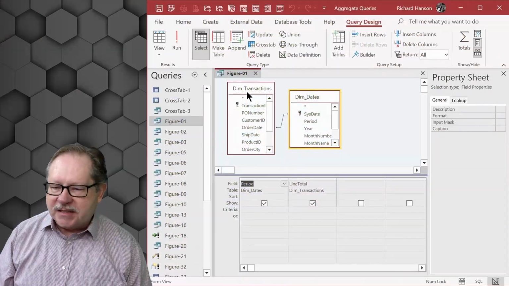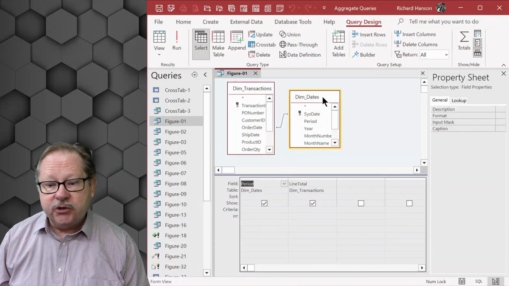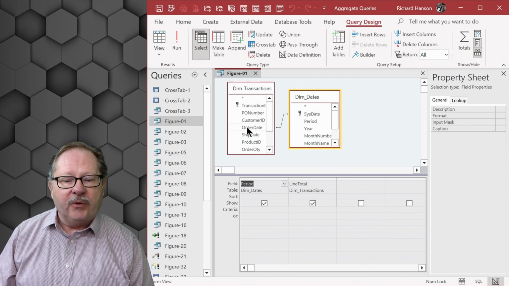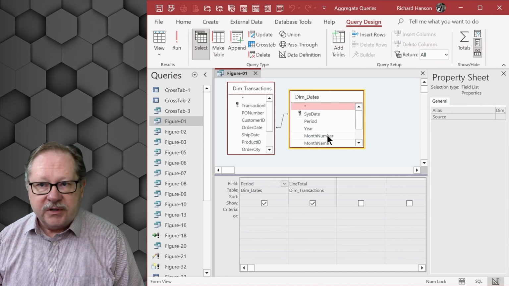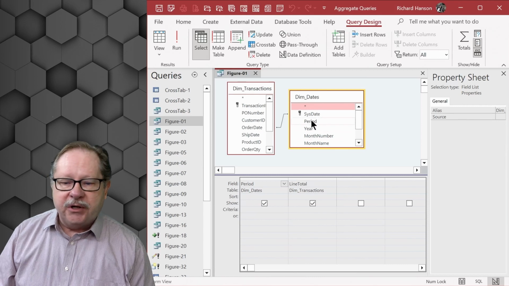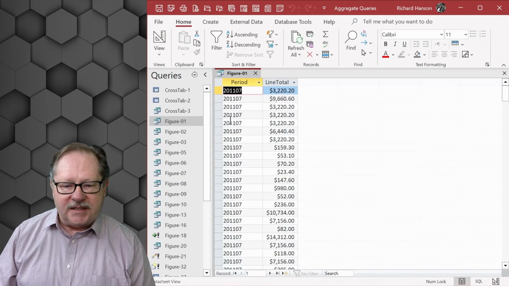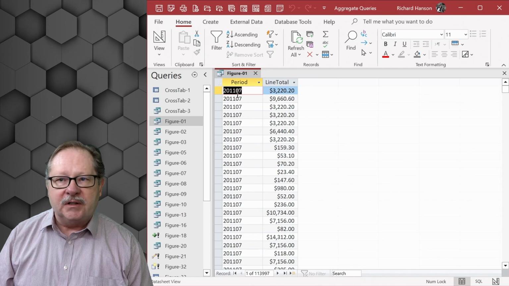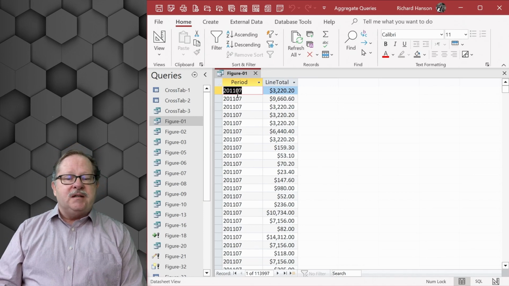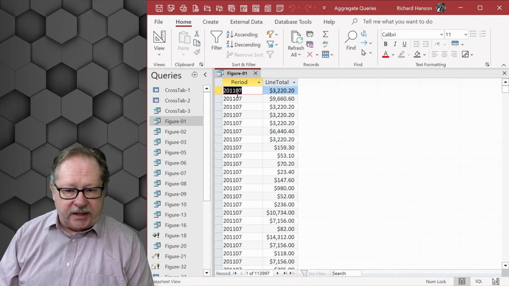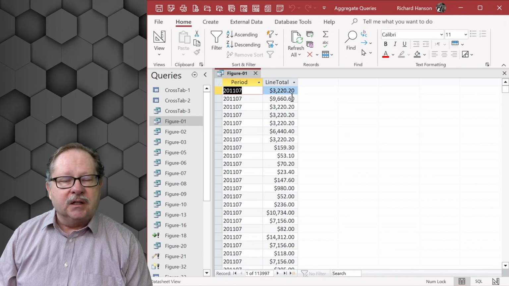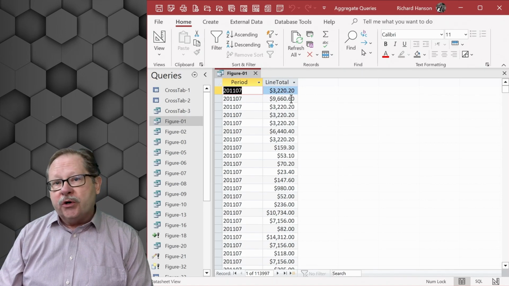I've taken a transaction table and I've linked it to a dates table that will take the regular order date and attach it to various items that I can use in my queries, such as period, year, or month. Period is going to give me a view of the data by month, like 2011-07. So I can see the year and month. It's going to divide it by month and year so that I can take a look at the data and do some decent aggregations on the line item totals that were in each of the orders for that period of time.